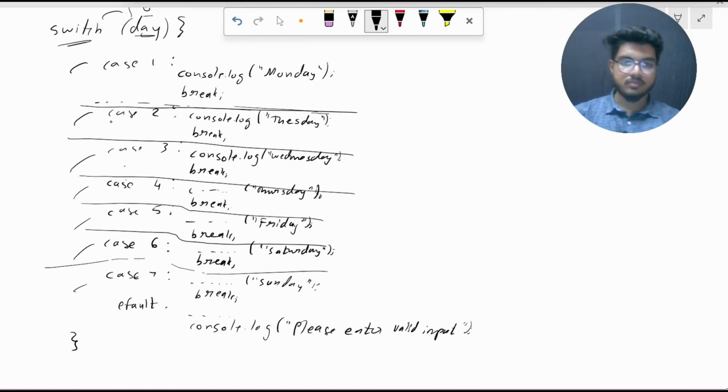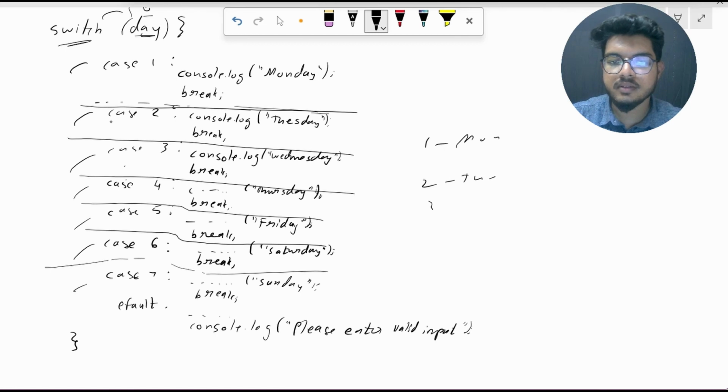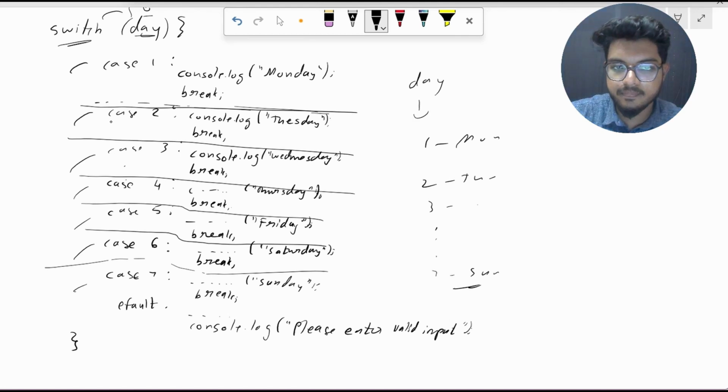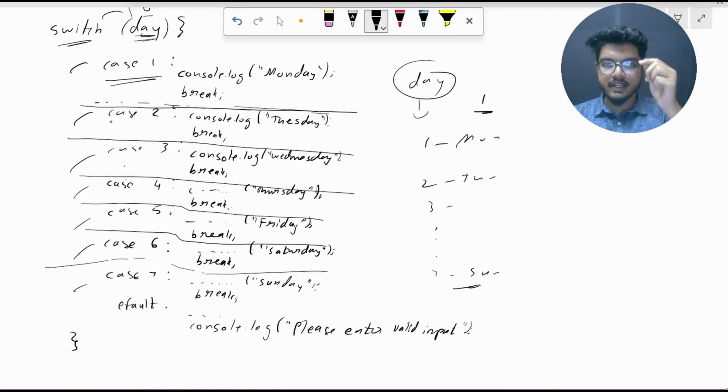Understand the block scope. First of all, what we have discussed is 1 Monday, 2 Tuesday, 3 Wednesday, and so on up to 7 Sunday. Based on this order, this is the value of day which we are entering here. If we enter 1, automatically it will come to case 1. The access will directly come to case 1 and it will print console.log Monday.